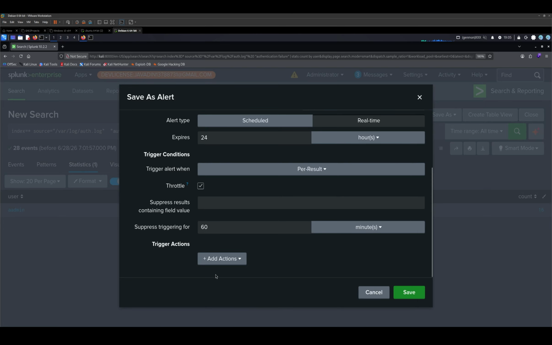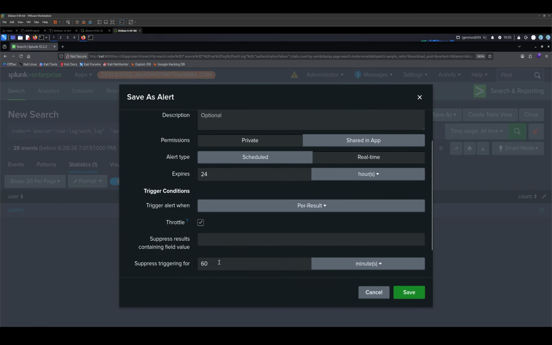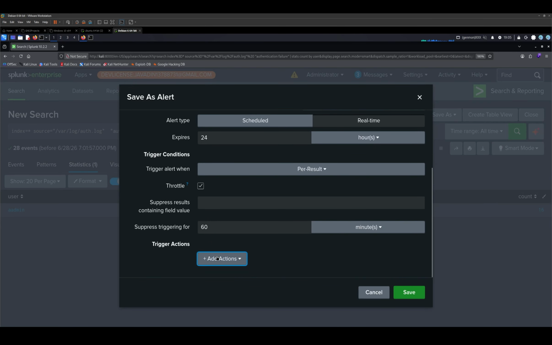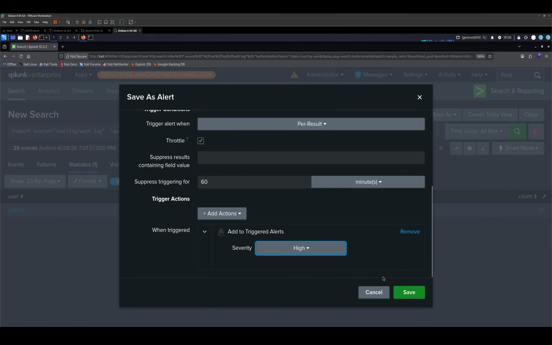Finally, we can configure trigger actions. If you click add action, you can see the power of the modern SIEM. We can send an email, use a webhook to a SOC Slack channel, or even trigger a Python script that automatically reaches out to the firewall and bans the attacker IP address. For our lab, we will select add to triggered alerts, change the severity to high, and click save.